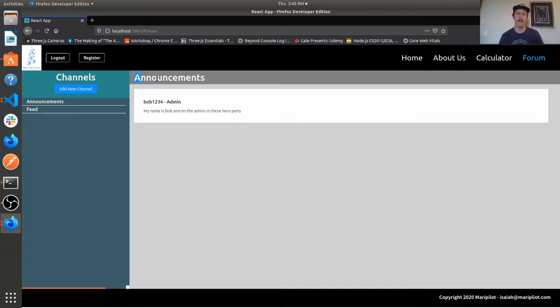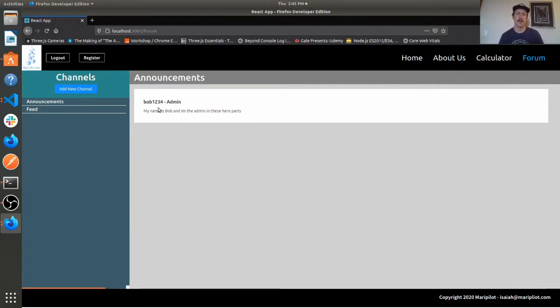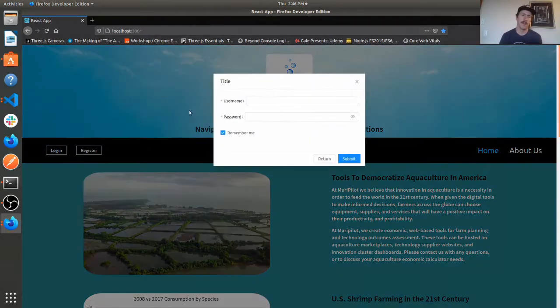In here we have a place for users to post and comment. We have the announcements page in here, the feed page. The announcements is only accessible by admin to comment on. That way you can tell people about upcoming events and such. So that's an exciting little feature.